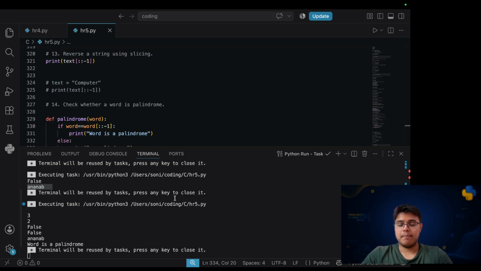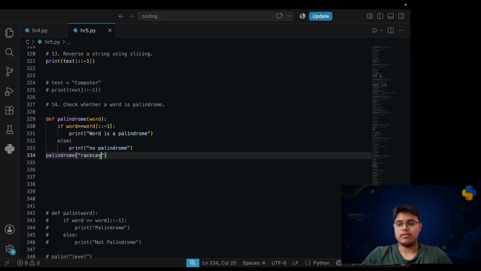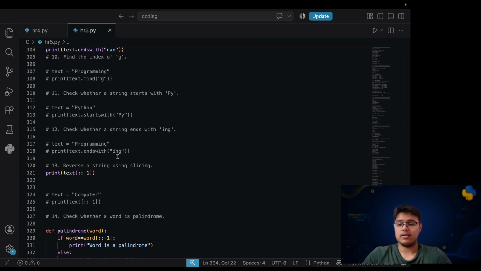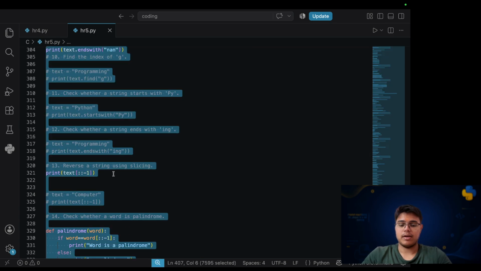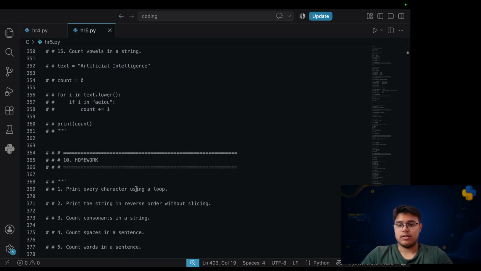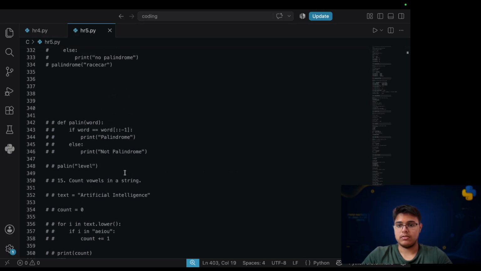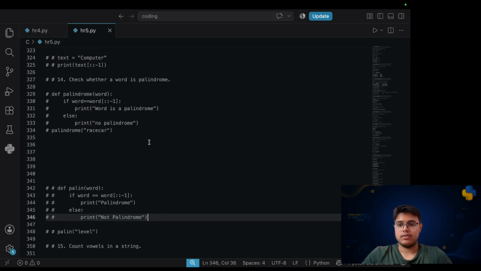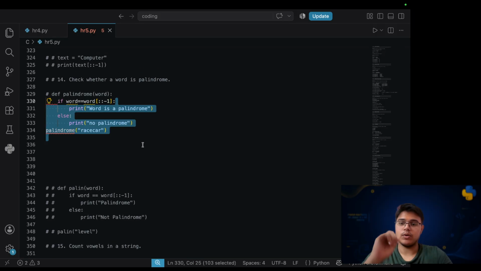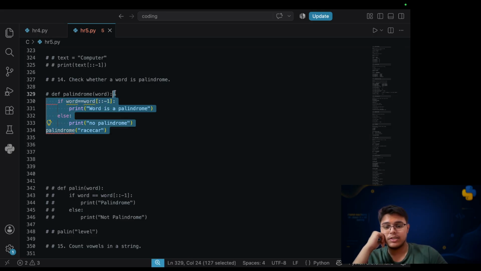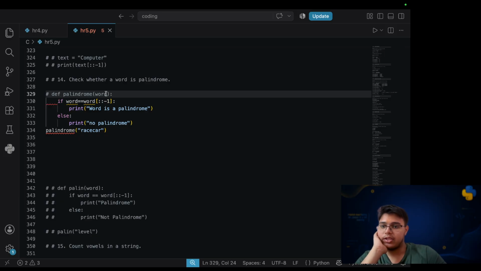So the word is a palindrome because we know that race car, we can write RACECAR, so it will become race car. Command A, then this. So here is our race car. Okay, so this is how you can use it. I think you get how we check a palindrome.